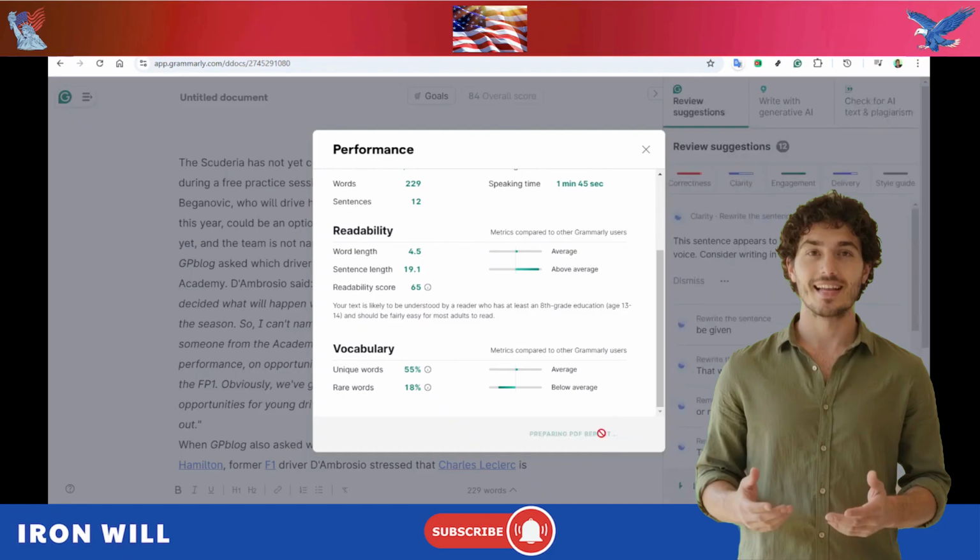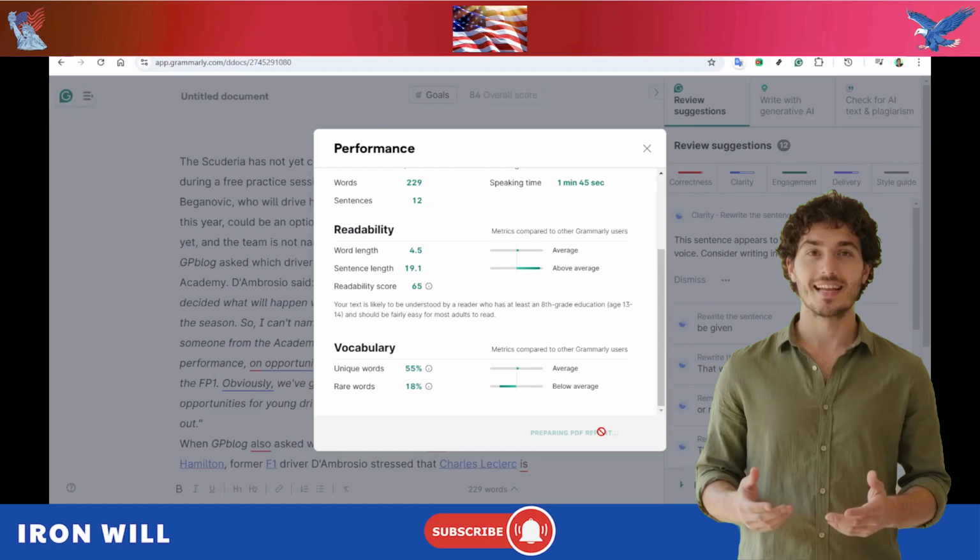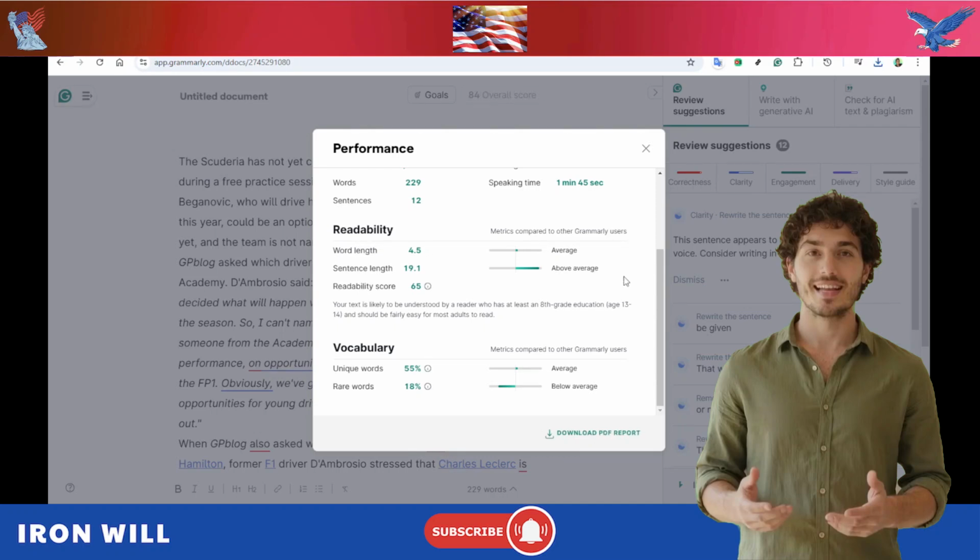To get a full copy of these findings, click the Download PDF Report button. This creates a PDF file with a thorough summary of the plagiarism check that you can save or share. That is the simple way to obtain your report.